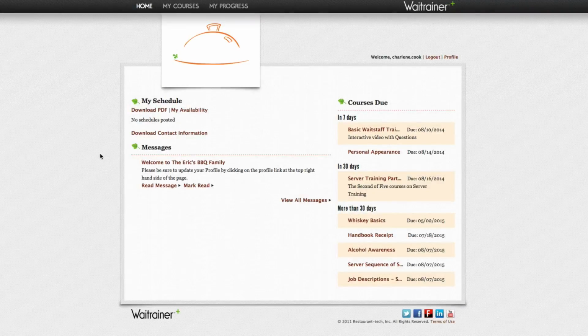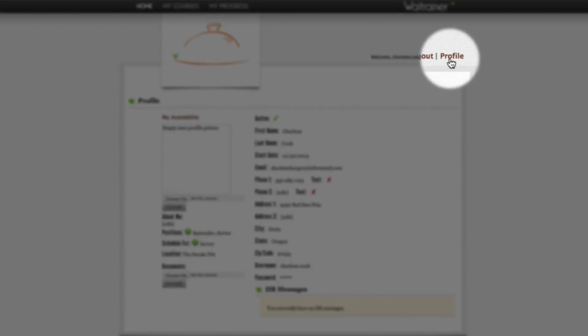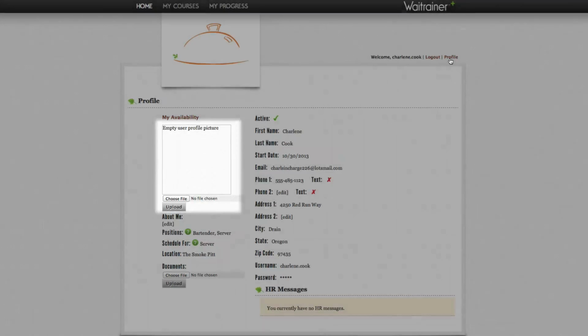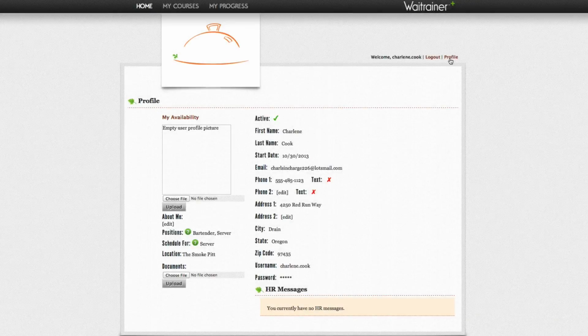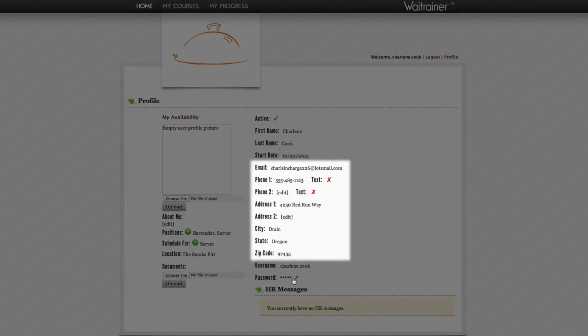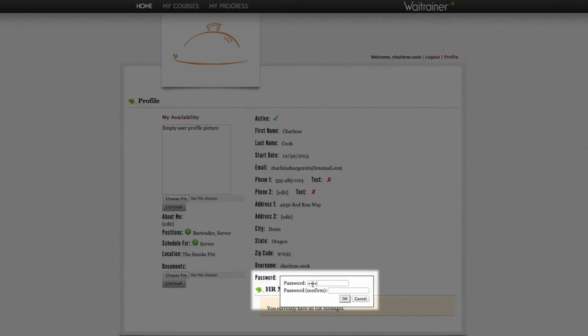After logging in for the first time, you should visit your profile by clicking on the profile link on the top right-hand side of the page. This will open up the profile page. Here you can upload a photo of yourself, write something in the About Me section, upload important documents, update your contact information, and change your password to something that is easy for you to remember.